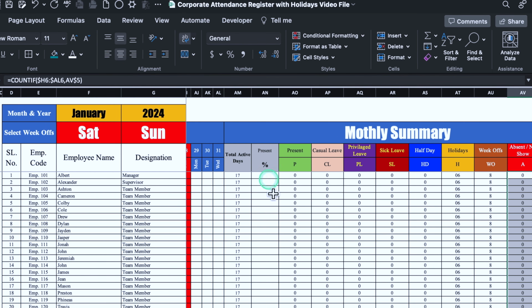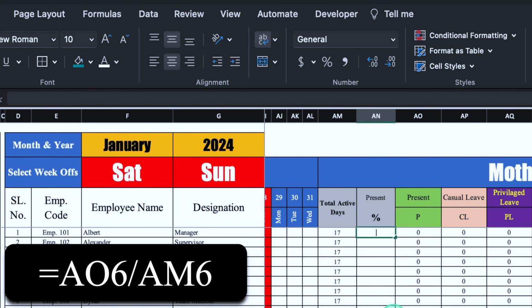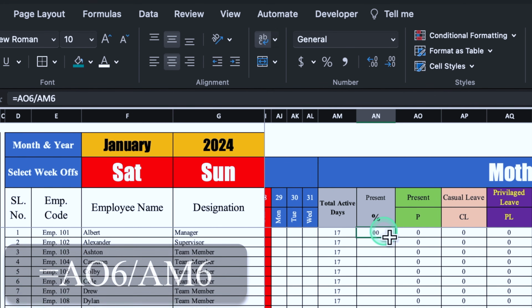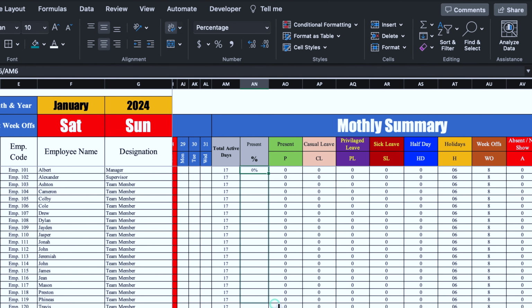Now we have to insert the formula for present percentage. The formula will be equal to total present divided by total active days, and we will hit enter. Now we will click over here. We'll go to center and click on the percent sign. Now we will drag this down. We'll come to the right hand side.